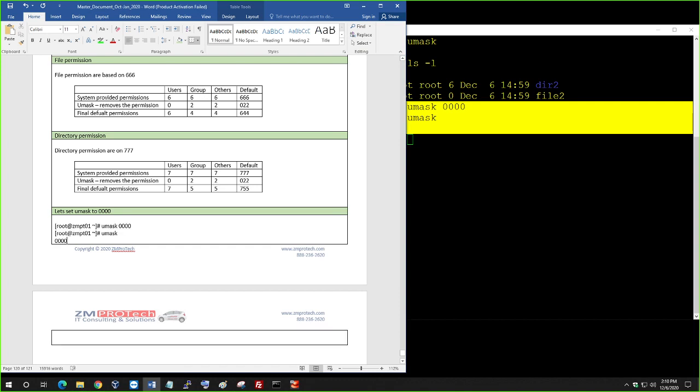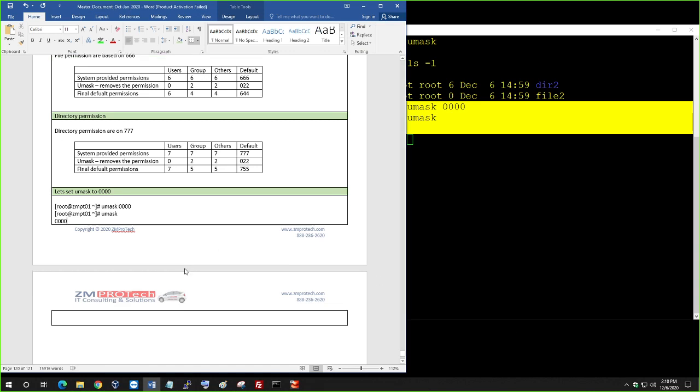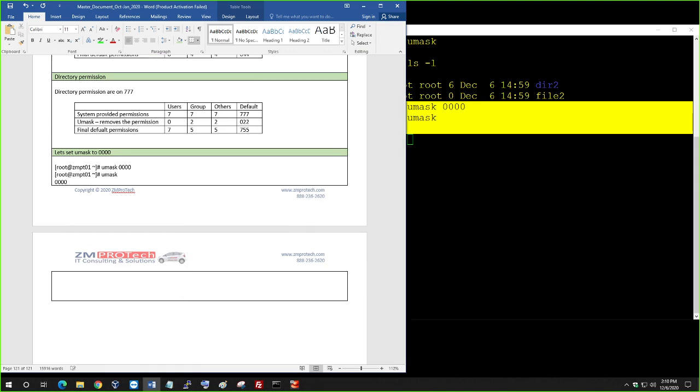Since umask is set to all zeros here, and here's a note: the system goes back to the default umask when the system reboots. I'll show you where to make it permanent if you need to, but most of the time you never worry about umask.